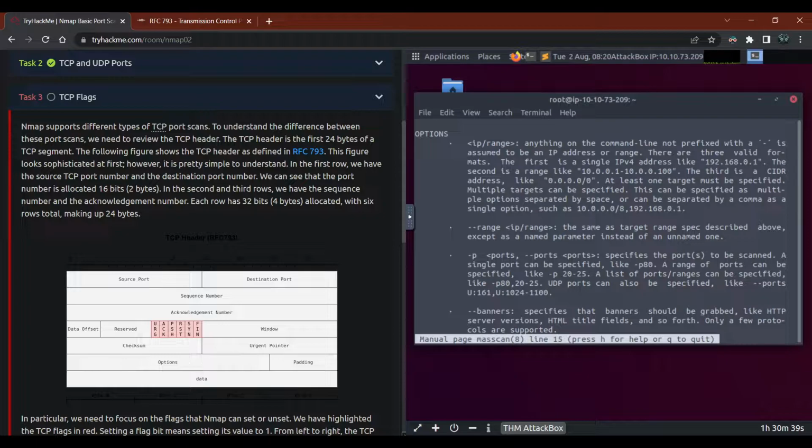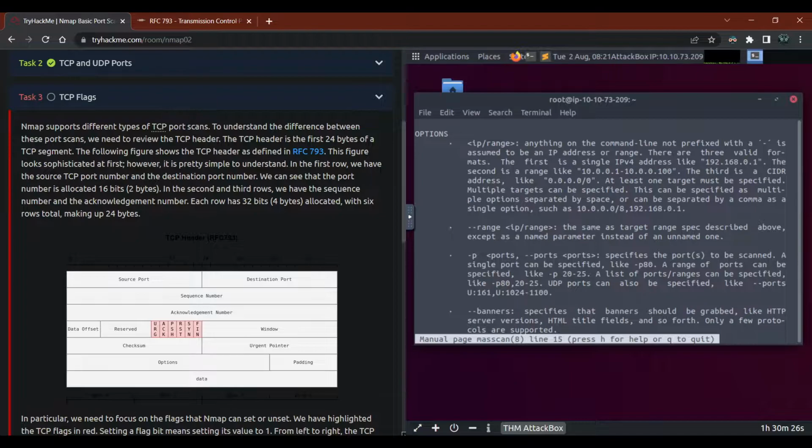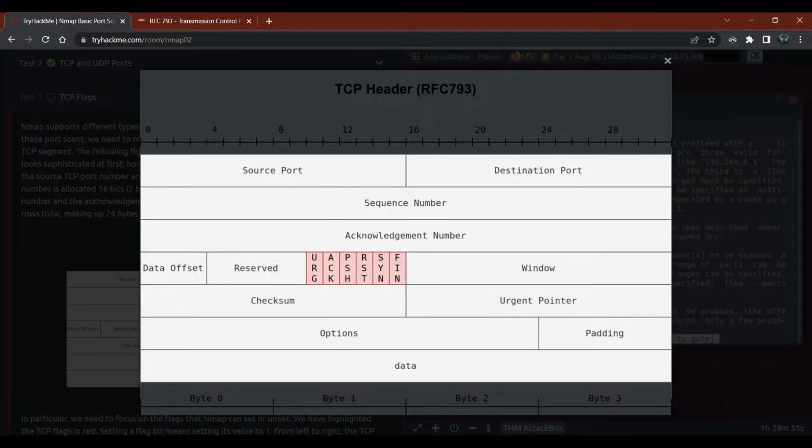In the first row, we have the source port number and the destination port number. You can see that the port number is allocated 16 bits. One byte is equal to 8 bits, so that is 2 bytes, 16 bits.